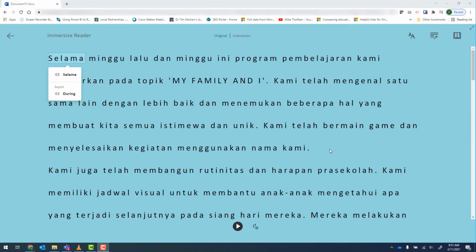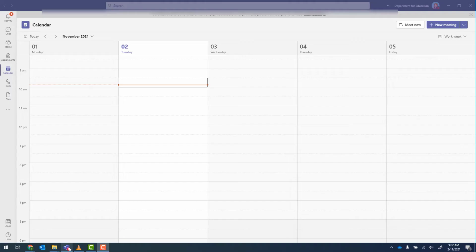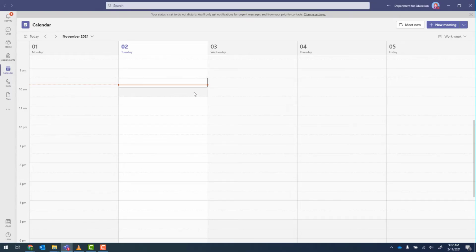So how do I get this into my Sway newsletter as an audio clip? You may already have dedicated software to record system audio, but the way that I'm going to show you today is by using Microsoft Teams and VLC Player. So first things first, we're going to open up our calendar in Microsoft Teams, and towards the top right, we're going to click on Meet Now, and then Start Meeting.